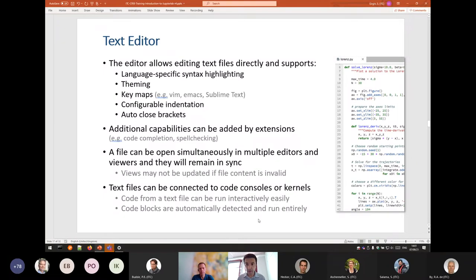The third component of Jupyter and JupyterLab is the text editor. So the text editor allows you to edit text files directly in the JupyterLab or in the Jupyter notebook interface. The text editor provides language-specific syntax highlighting. So different keywords or sections of your code will be colored so that you can easily differentiate comments, for example, from the actual code itself.